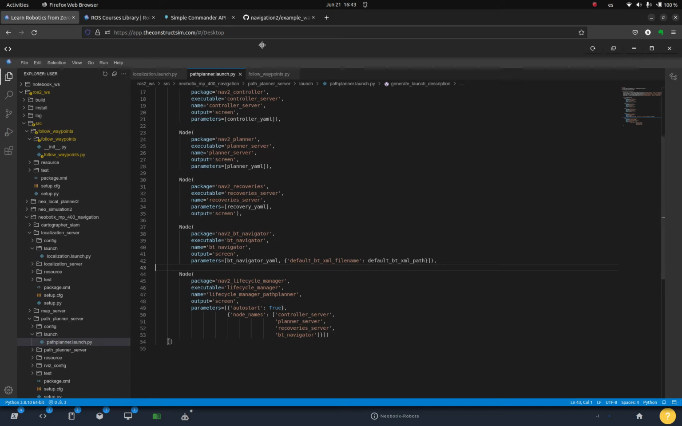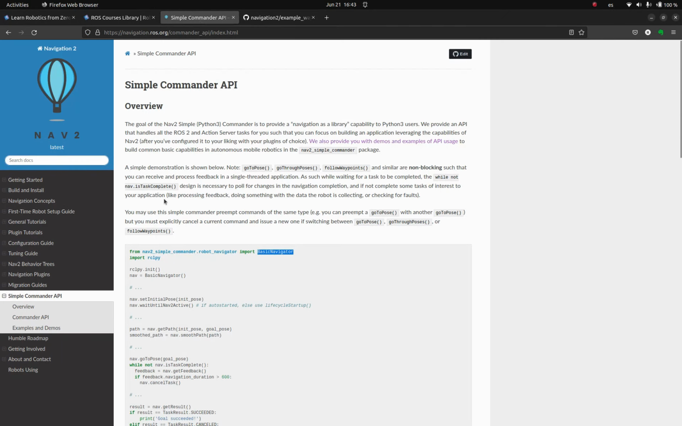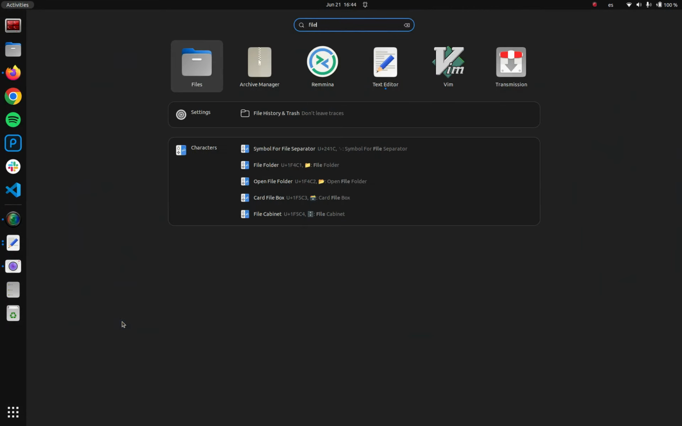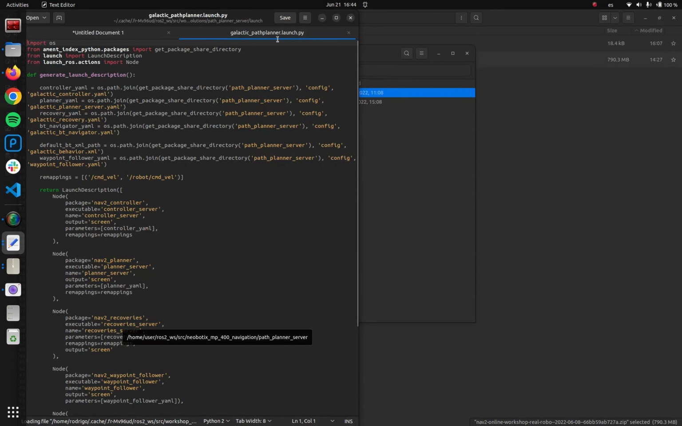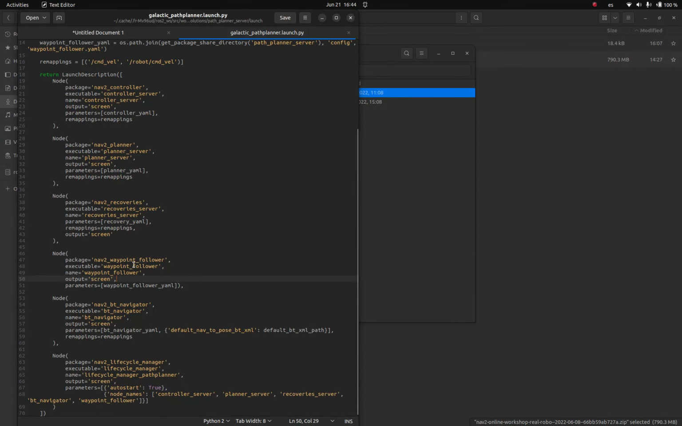So we're going to go, actually I forgot the precise name of it, so let's look for it. I have it on my local computer. Okay, so this is a launch file where I already added this. Yes, it's called nav2 waypoint follower.